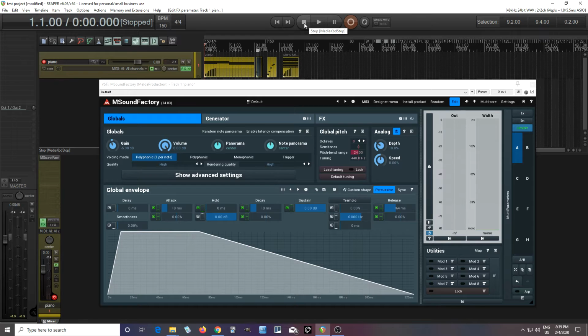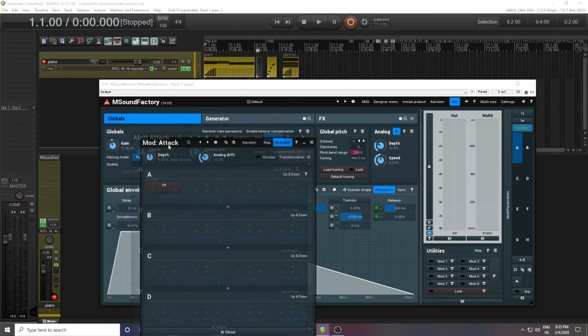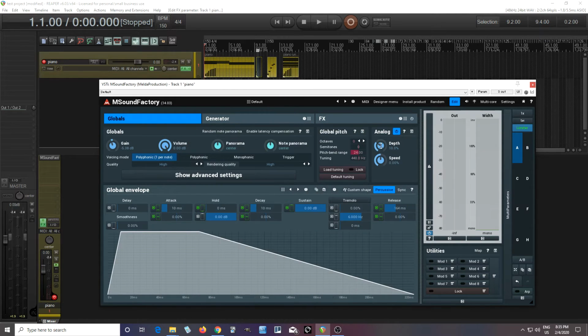Now, you're probably wondering, what does it do? You look here under attack, hold, decay. When it's off, everything's white, but when you turn it on, they turn green. If we look here in attack, now you see this analog drift, and it's going to randomize this slightly. Under analog, it has depth, which is the depth of a random LFO, and this is the speed of a random LFO.